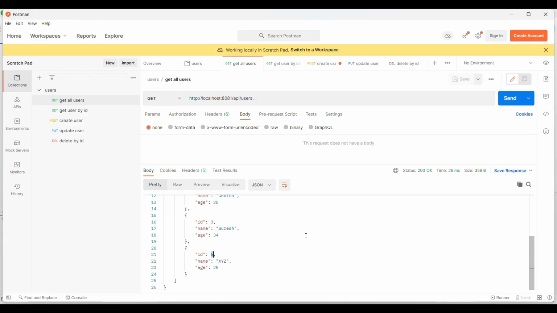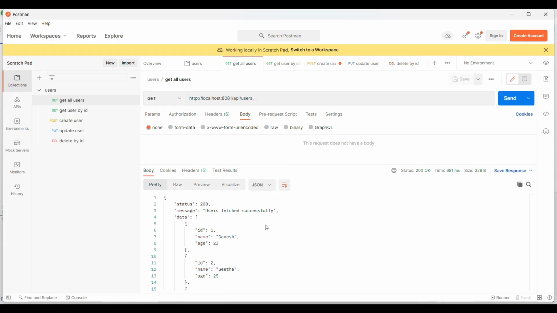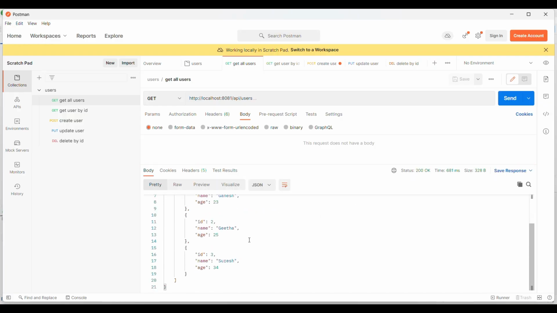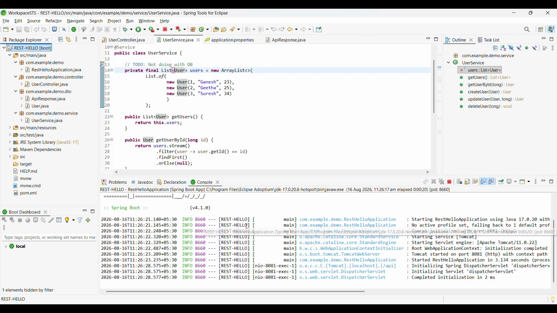Yeah, so once I again hit the get all users details, it will give me only 3 records. Why is this happening? Because the obvious reason is we are storing our users inside the Java list, which is this array list. So what happens when we restart our application? All data disappears. That's obviously not how we want a real application to work, right?